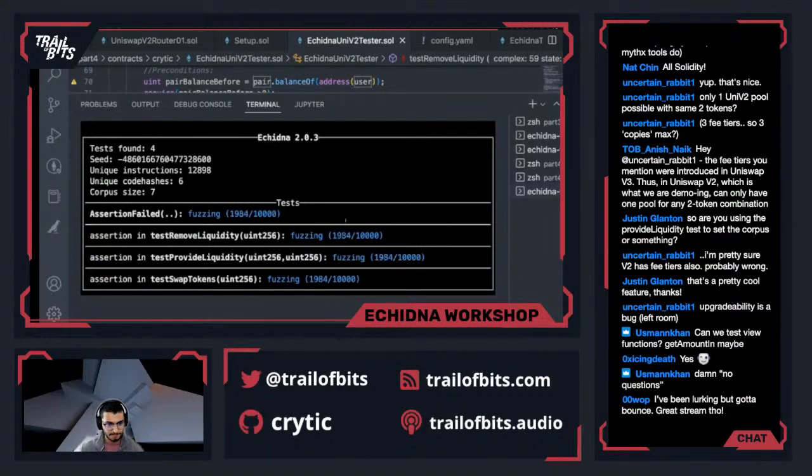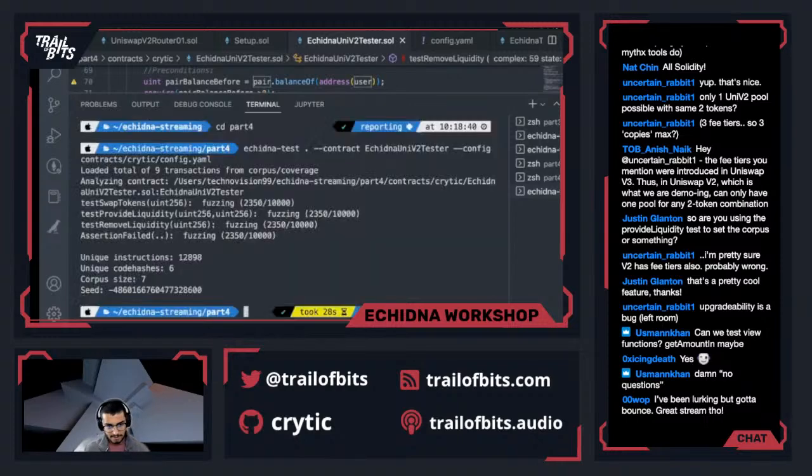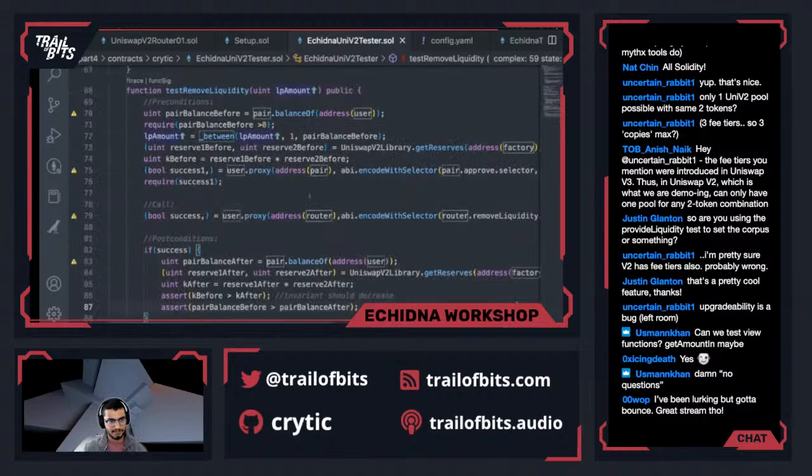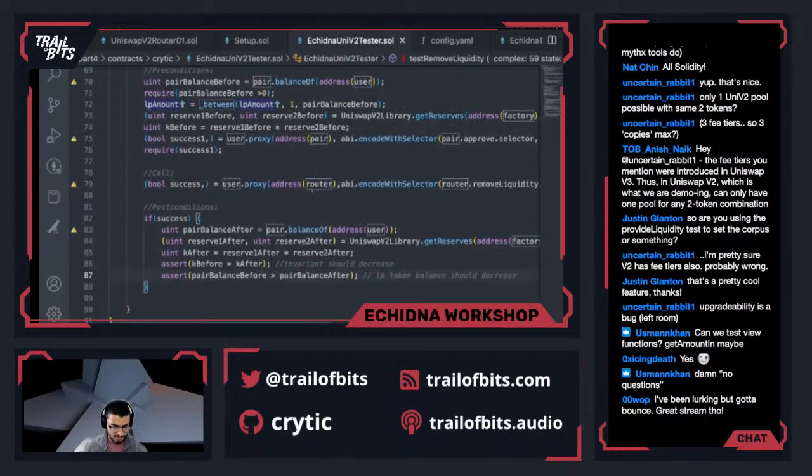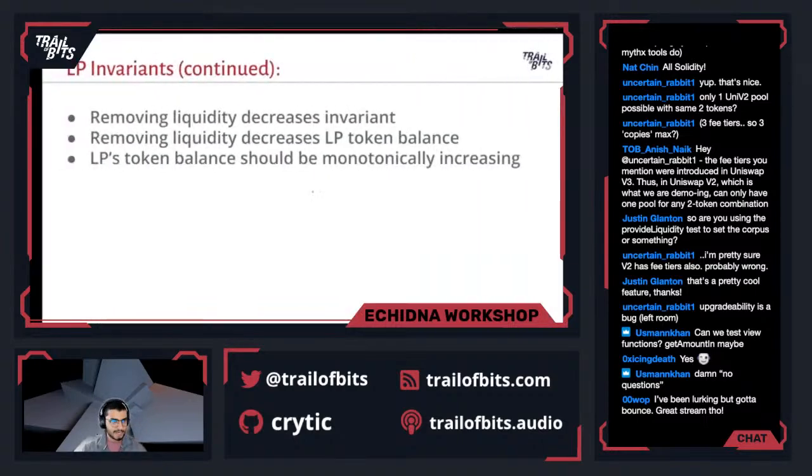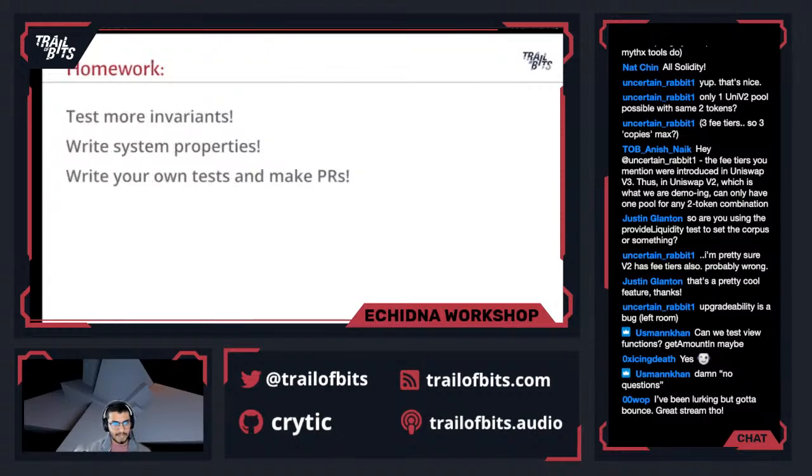Okay, so moving on. I'm not going to let this run in the interest of time, but what I would encourage everyone to do is this code is on GitHub. You could use it as a template. We have a lot of invariants that we tested today, but also a lot of invariants I mentioned that we didn't get the time to test. So I'd encourage everyone to play around with the templates, see what they can add, see how they can use the router in more and more creative ways. And that's going to be your homework this week. I want everyone to test more invariants and write system properties.